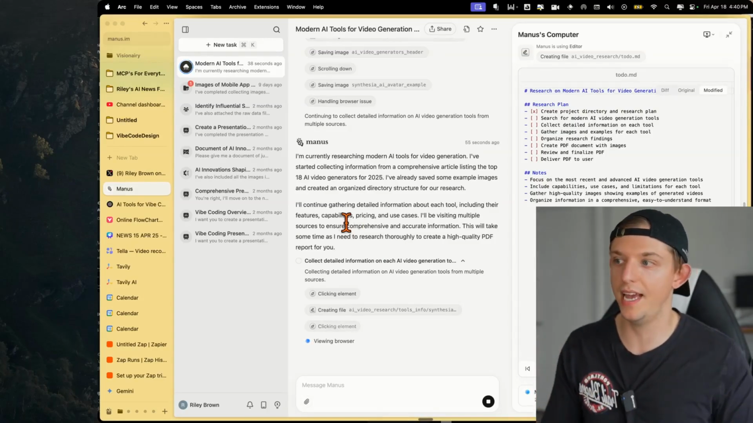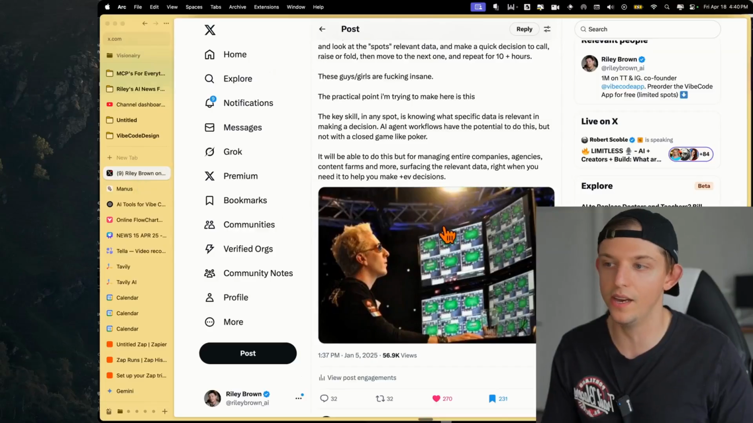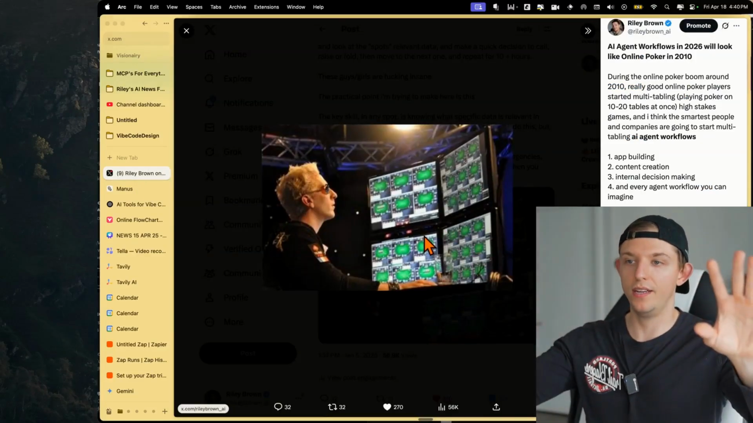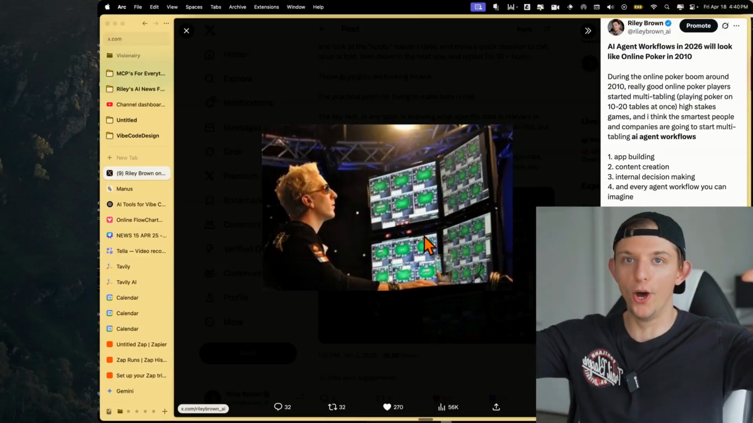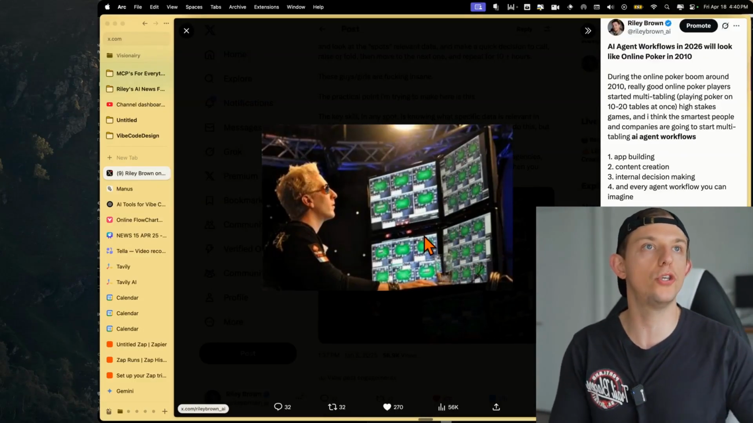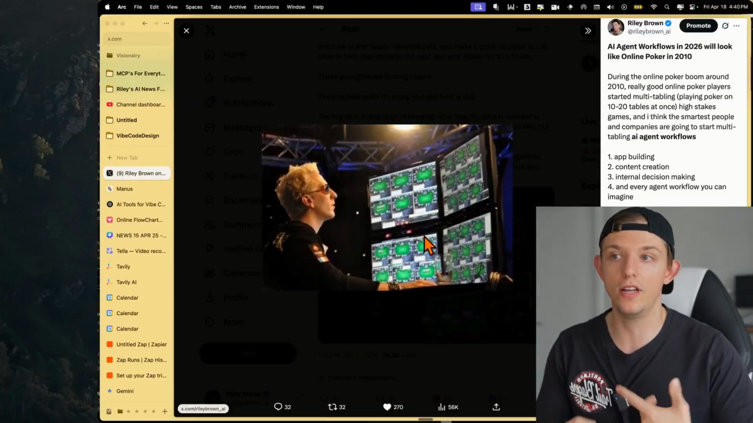And I think that there will be a CEO in the near future, within the next year, who will run a company managing these AI agents on these multiple screens. And you're just going to be there and you're going to be like, all right, Manus 1, Manus 2, Manus 3, Manus 4. And it's going to cost a lot of money in agents.